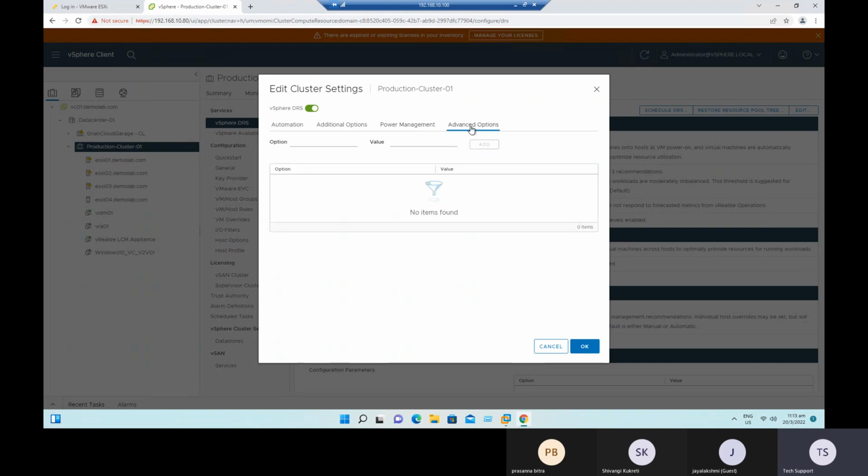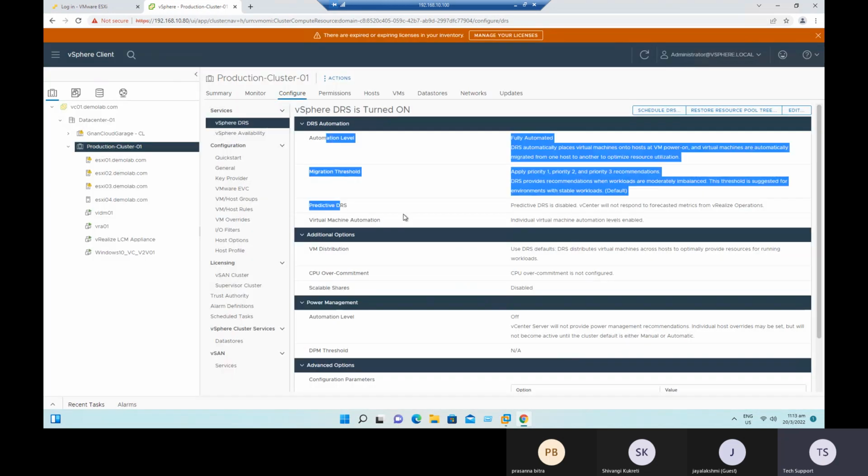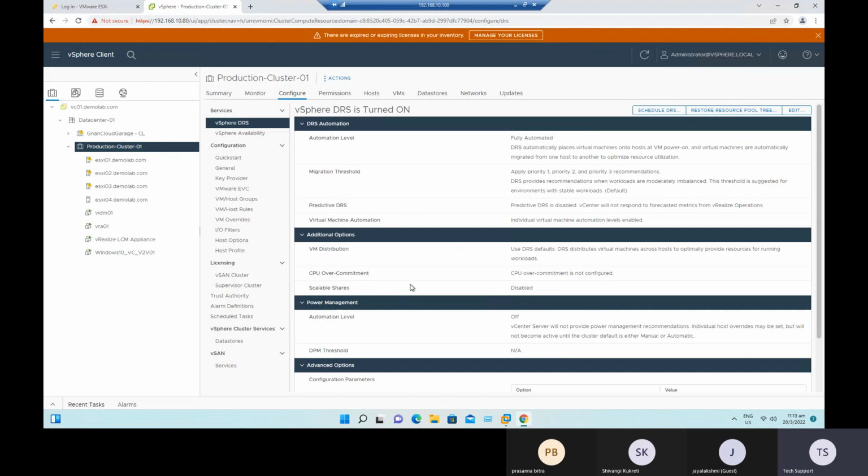Now come to the advanced options. In the advanced options, if you want to set any specific rules, you can set them using advanced options. Any parameter configurations we can also do using advanced options. Now let me cancel, and you can see all the options in a descriptive manner here, and for any modifications you can go to edit and modify. This is about the main DRS configuration settings.